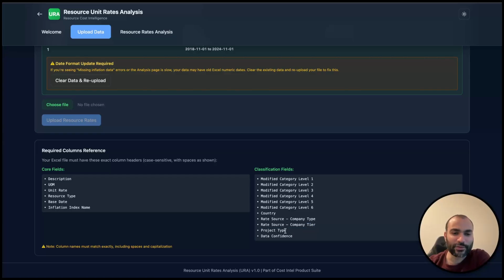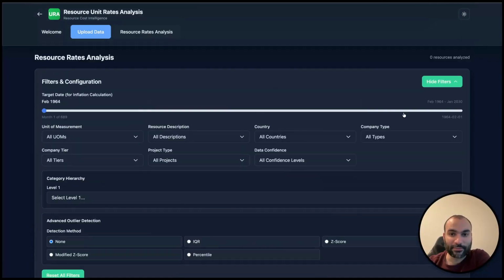The project type is also quite vital to understand if you are undertaking works in rail projects, stations, civil works, buildings, highways and the likes. The data confidence is all about whether the data is coming from an estimate or a tender submission or an actual application for payment or an interim payment notice. And then the resources unit rates analysis, that's the most important page.